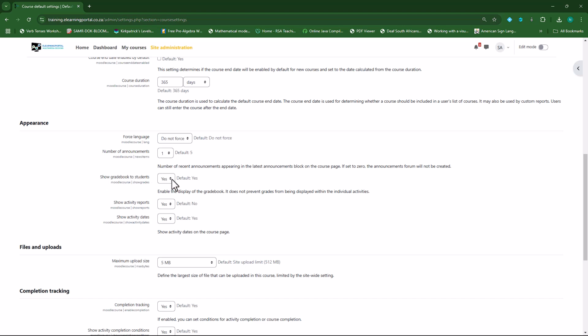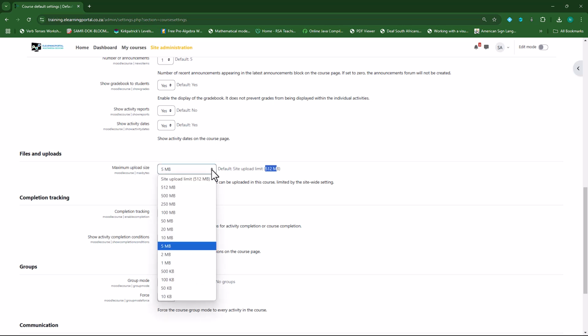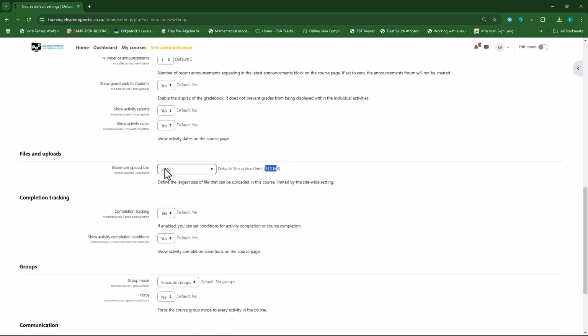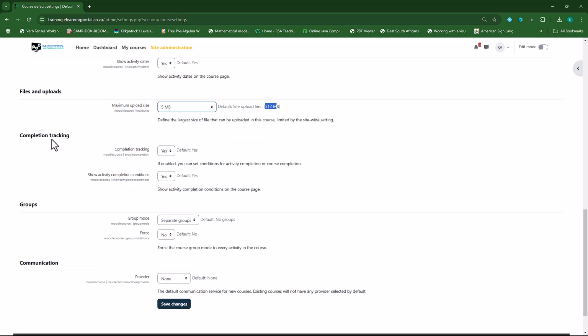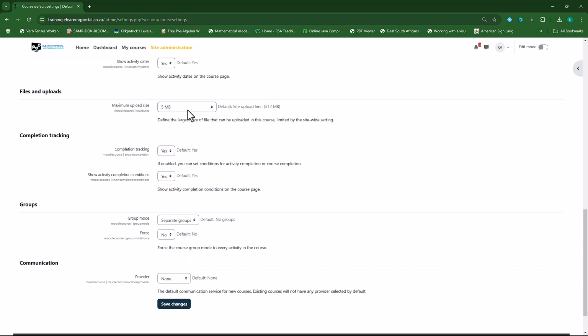Show gradebook to students. The default is yes, so I'll leave it on yes. Show activity reports, I'll leave it on yes. And show activity dates, I'll leave it on yes. Then the maximum upload size. The maximum upload is 512, but I usually set it here to either 5 or 10 megabytes, so I'll leave it on that. Remember, you can change this per course. So if you know you want to allow students to upload, let's say, a video, and you want to increase this, you can do that at the course level. Then completion tracking, this should be set to yes, both of these.